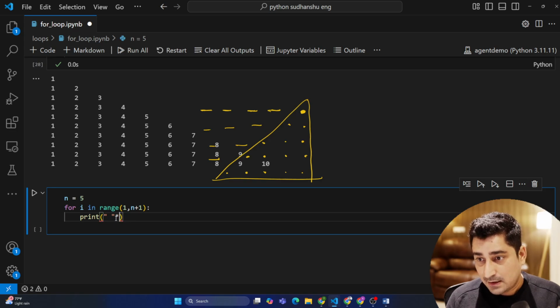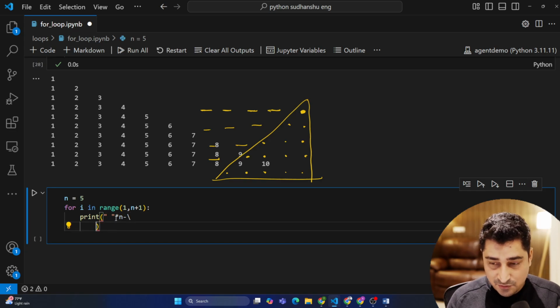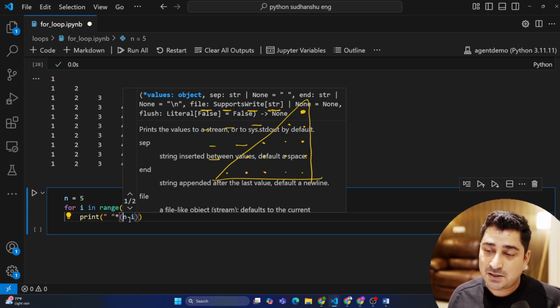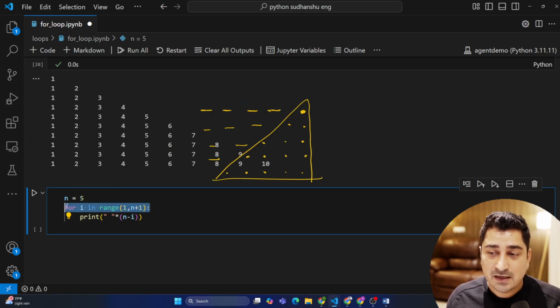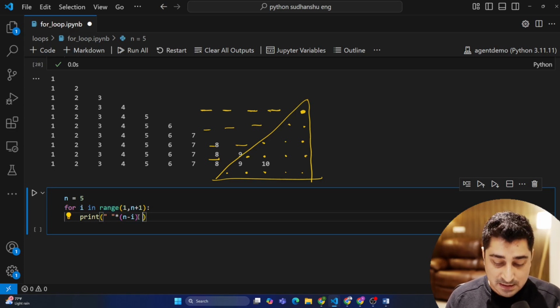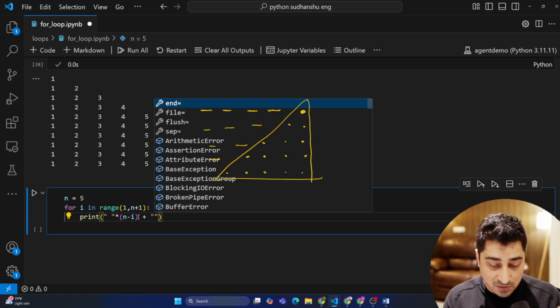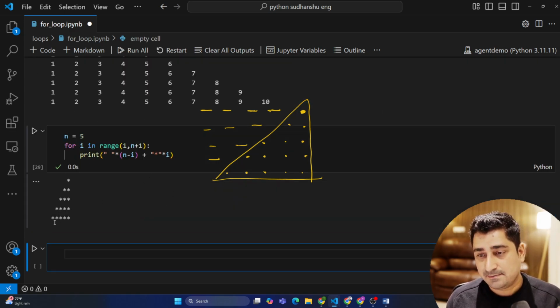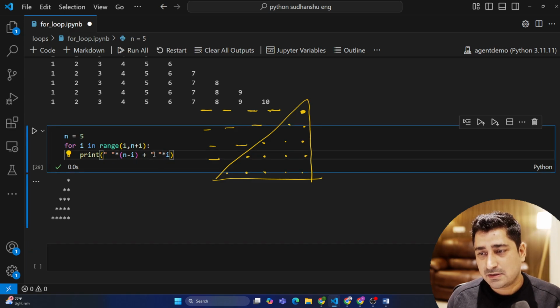So 4, 3, 2, 1 means n minus i. In the first iteration, the value of i is going to be 1, then 2, then 3, then 4, and so on. So n minus i is the total number of spaces you have to print for the ith value. And then what you have to do is print star. How many stars? Only i number of stars. Simple, right? i number of stars you have to print.